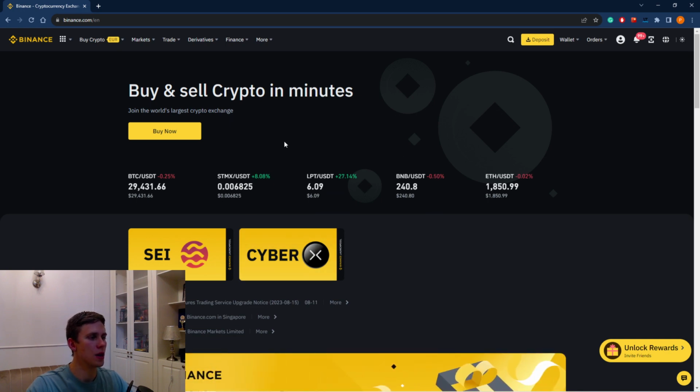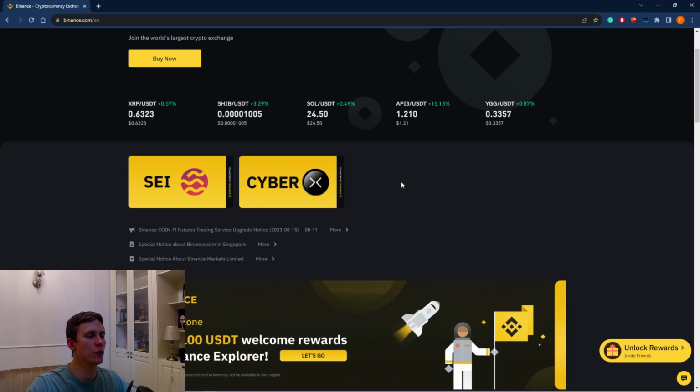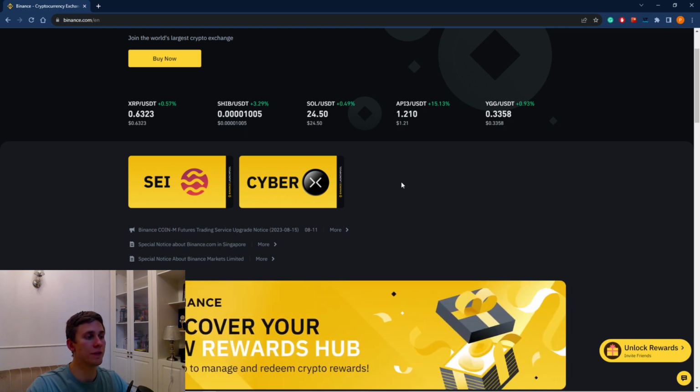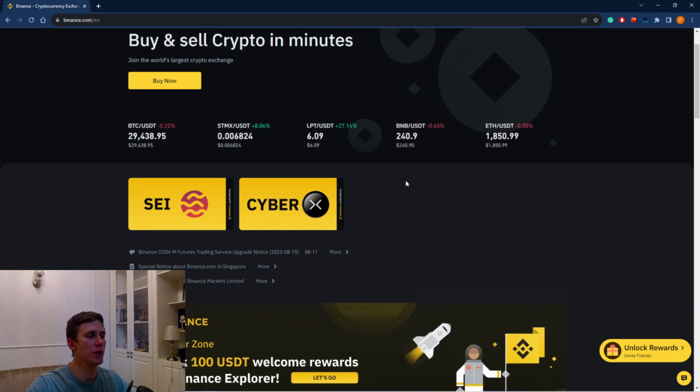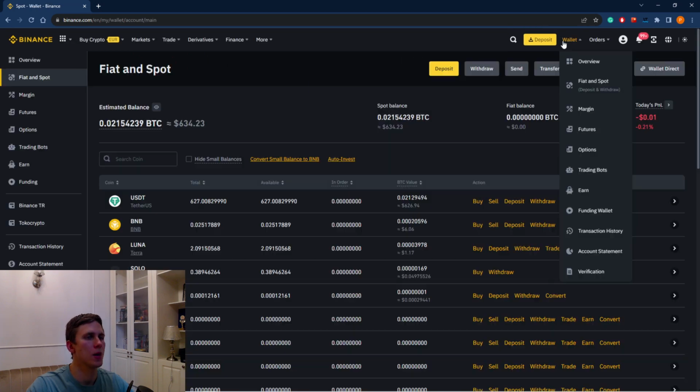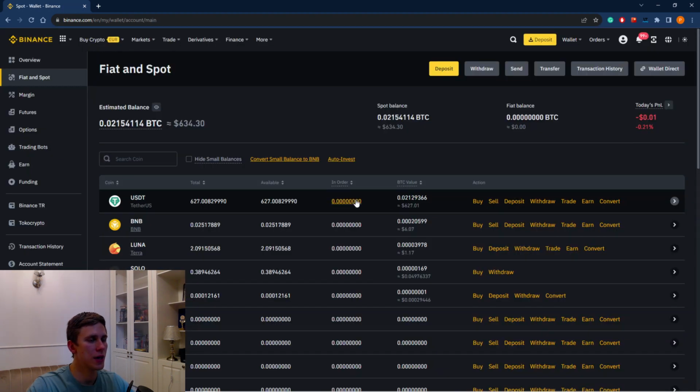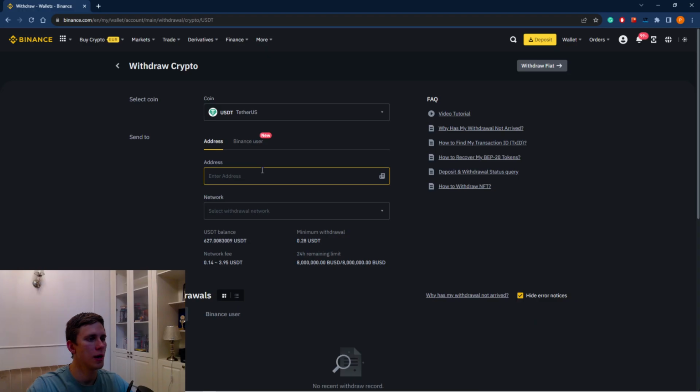Now let's start. First of all, we should decide what kind of wallet we want to send the funds to. For example, it could be MetaMask. We go to the exchange. In the Wallet tab, we choose Fiat and Spot. In the USDT section, we choose Withdraw. Here we need two main elements, and it's extremely important: the destination address, our wallet address, and the network.